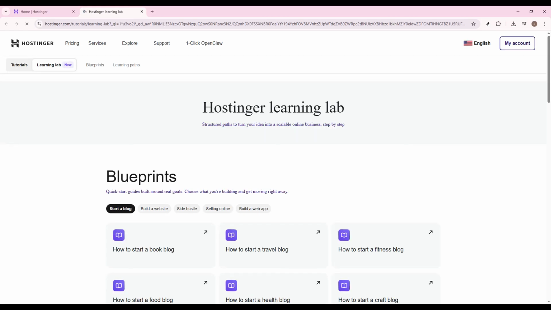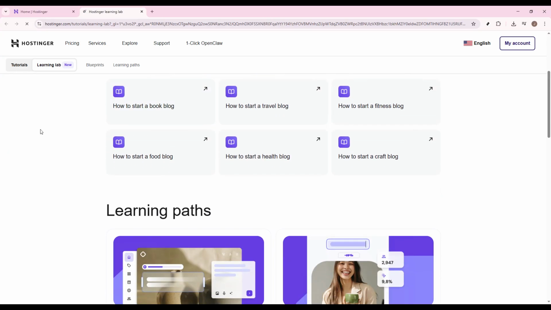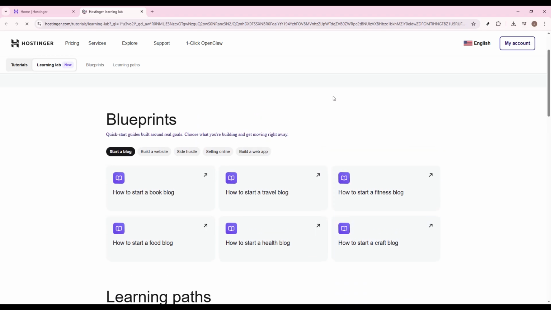After that, choose the topic you want to learn about. You might see options related to hosting, websites, domains, or other useful features depending on your account and what Hostinger currently offers. Click the topic that matches what you want to study. Once you open it, you can start reading the learning material right away.